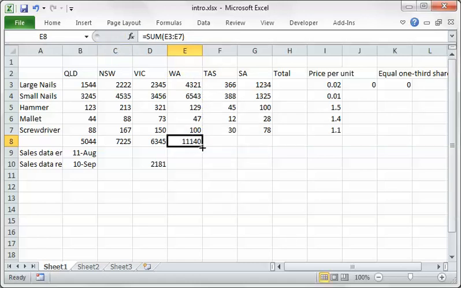Alright, for these last couple, I'm going to use the fill handle. And click when I see the black cross. We've seen this before. Click and drag it across. And now I've got the sum function in all of these.